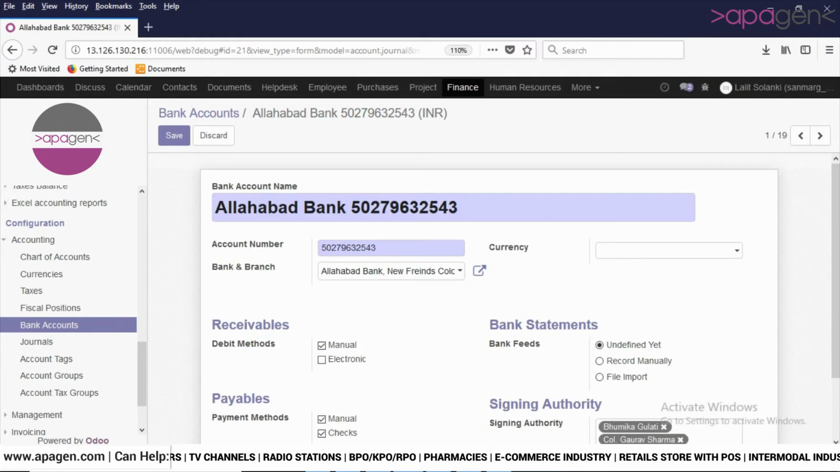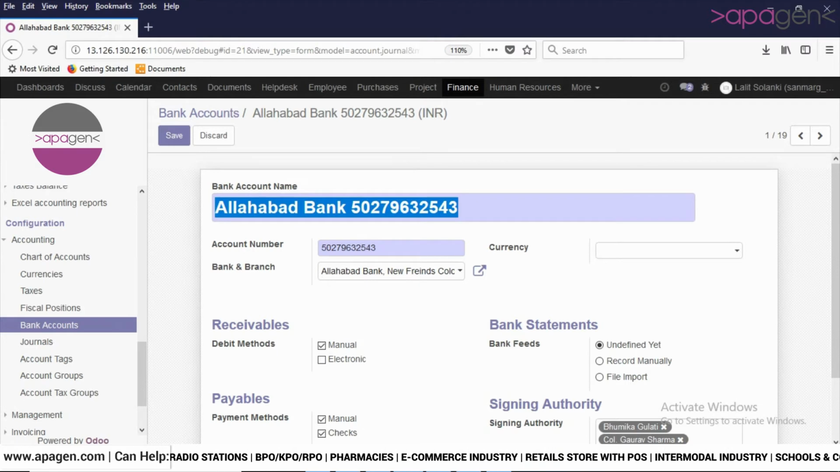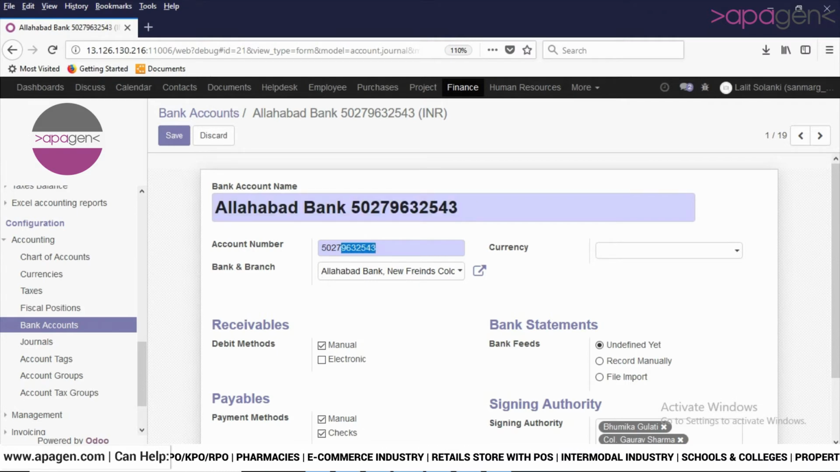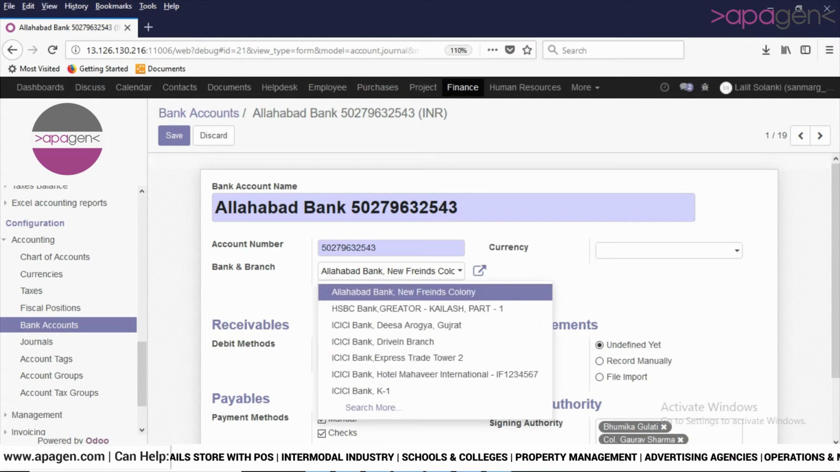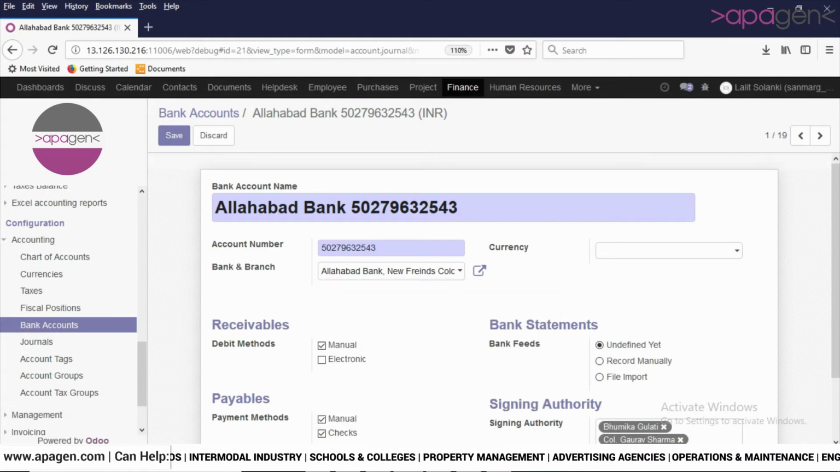Here you are going to provide the bank account name, as you can see here. Here you are going to provide the account number. Here you will select the bank branch for this particular bank. Here you are going to select the currency if you want to select one.